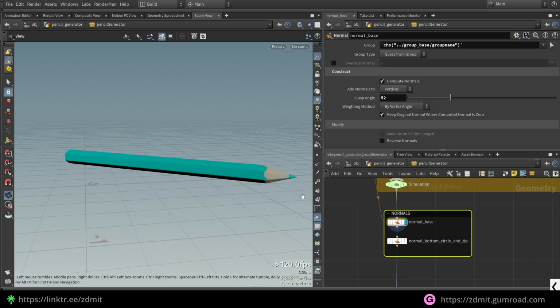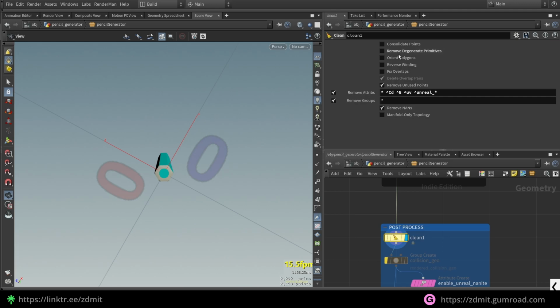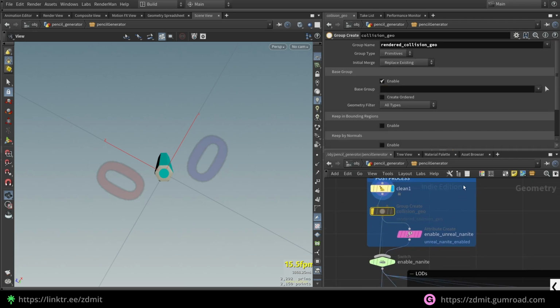Then I'm using normals. Then I'm adding a clean node. I have unchecked remove degenerate primitives, and I'm removing all of the groups. And I'm removing every attribute except color, normal, UV, if I will be adding it in the future, and Unreal Material. Then I have added an option to create collision geometry for Unreal Engine, and if you want to enable it, this is what you need to type.